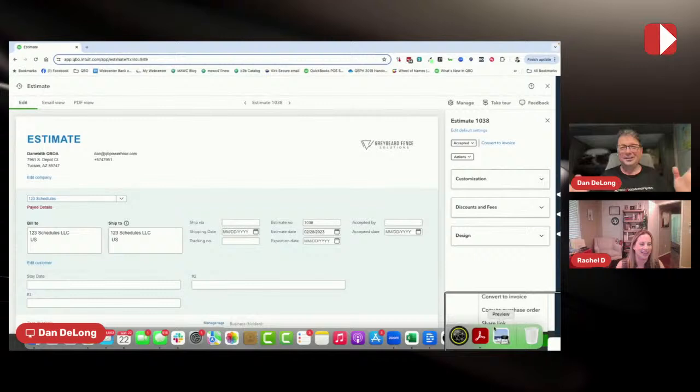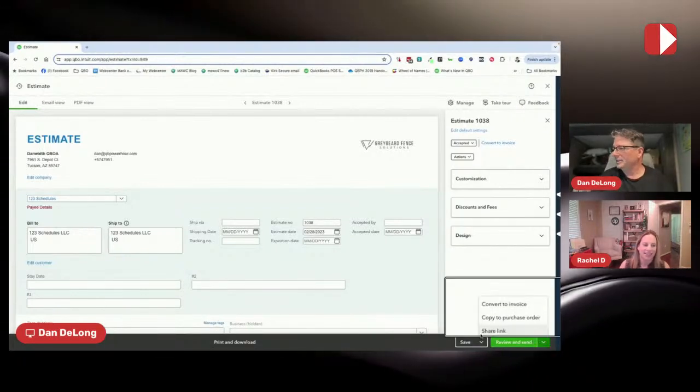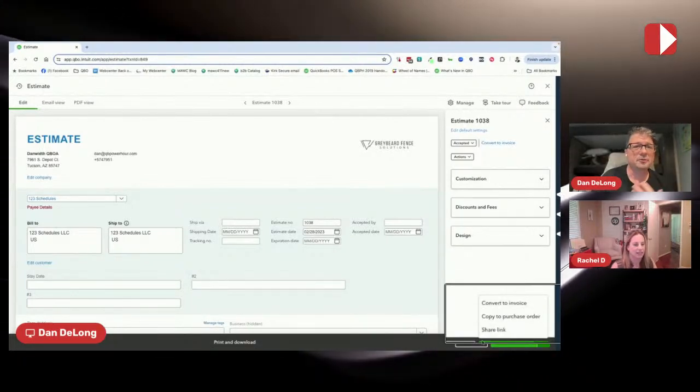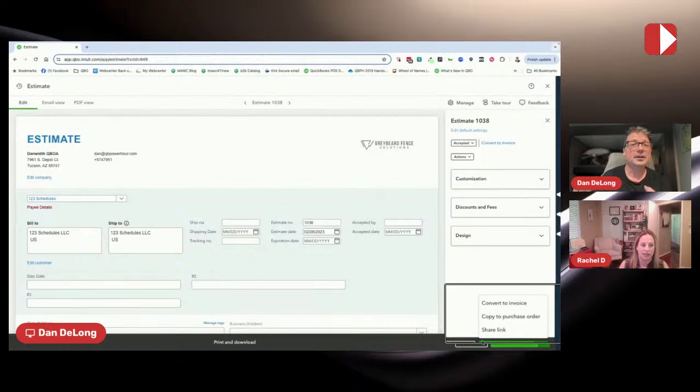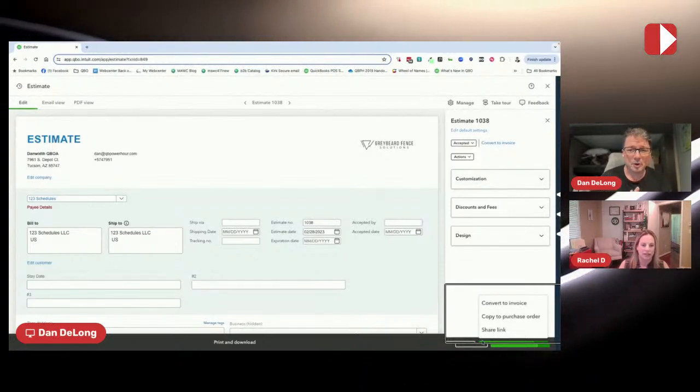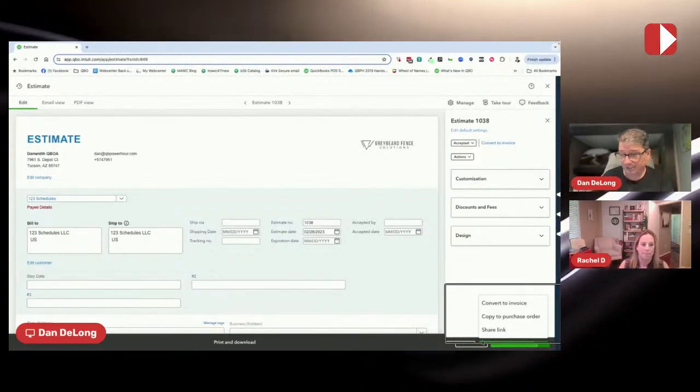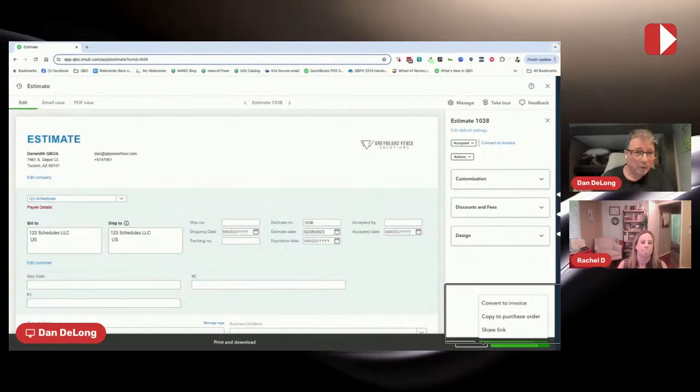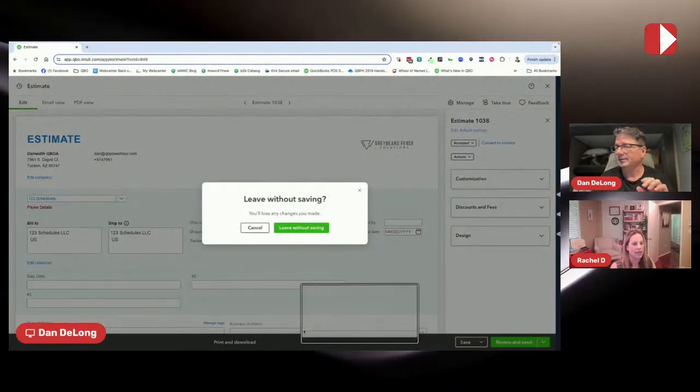So that's how you can now copy to a purchase order. Hooray for adding that back. But we want to make sure that you're aware that it's available and where it is, right? So that's why.